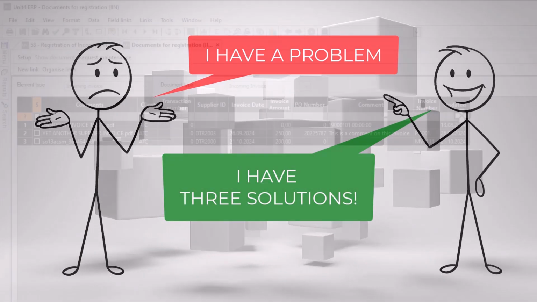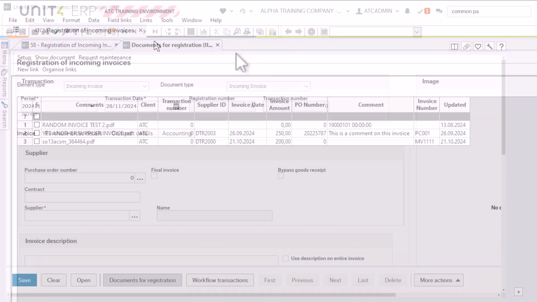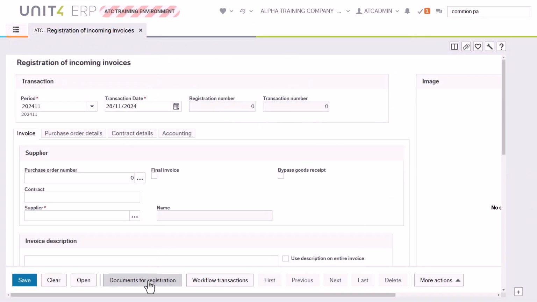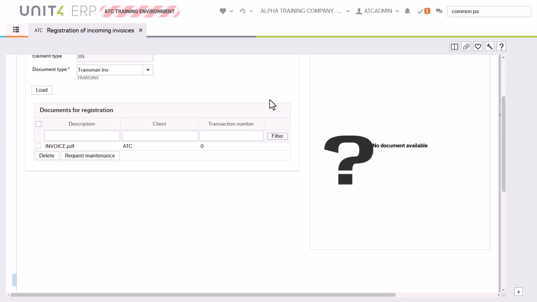Now, just as a reminder, the documents for registration report that you access through the invoice registration screen in desktop has a useful date column indicating when the invoice was loaded. In web, the same screen does not have that column, and we are looking at 3 different solutions to the problem of how to get that important information.